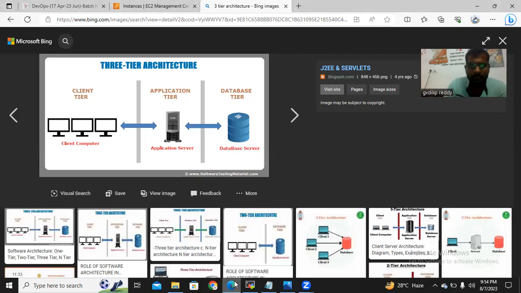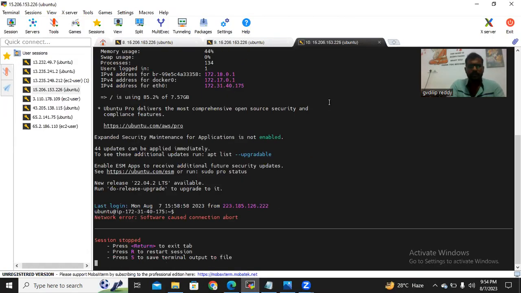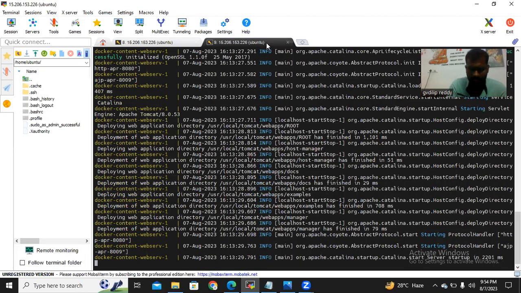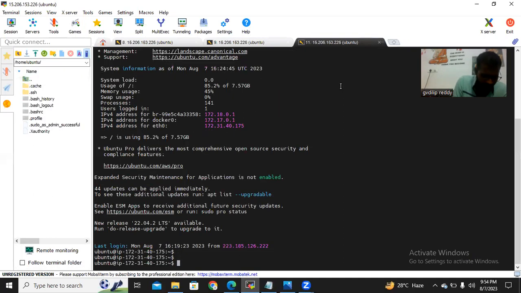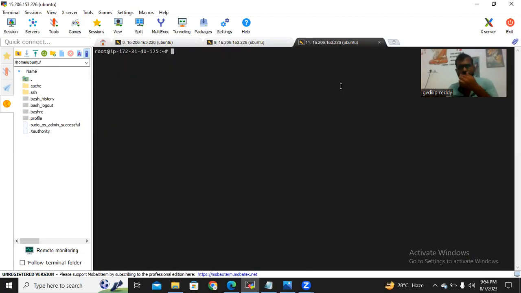Okay, let me show you in the terminal. See, I started using my Docker Compose. Docker Compose can be run by using a YAML script. We're going to run multiple containers using a YAML script. I hope you all know about YAML scripts. I have already created one YAML script. Let me show you once.